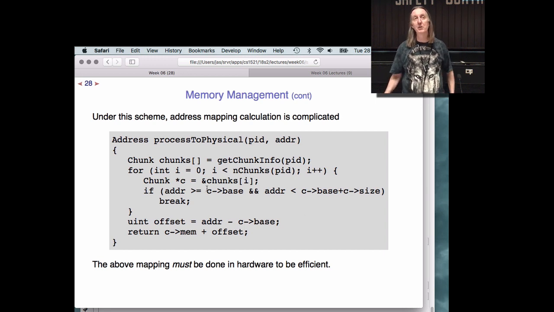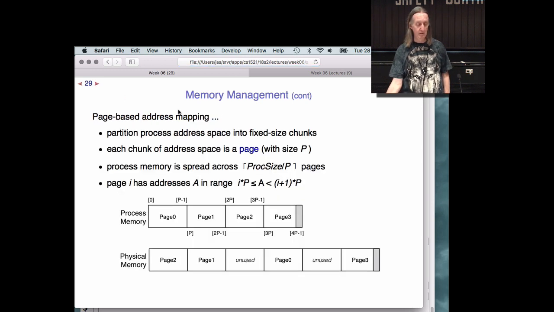Now, you're not going to do it with a C program, because if every time you referenced a memory address you had to run a little function like this, that would be ridiculously slow. So it has to be done in hardware. So there's going to be some hardware that implements that mapping.